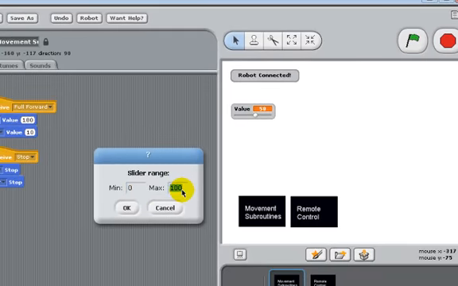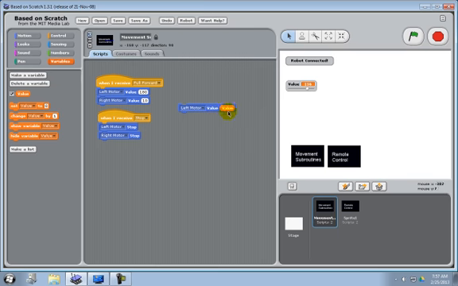So I'm going to go over here to my motion category, and I'm going to pull out a left motor block. And then back to variables, I'm going to take this value, this circle right here, this kind of oval thing, and put it in place of the number. Now, if I was to click this block, it's going to send the value of 136, or whatever this slider is set to, to my left motor. So right now, my left motor is turning at value 136.